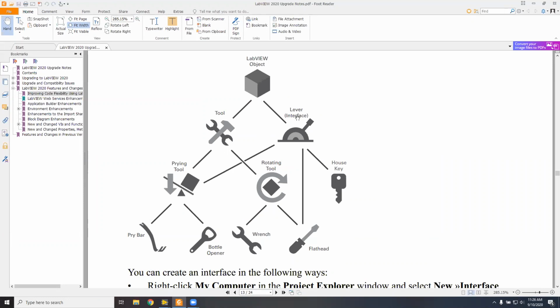So this is the interface right here, and it has to inherit from a class, the LabVIEW object class. Interfaces can't inherit from a class.